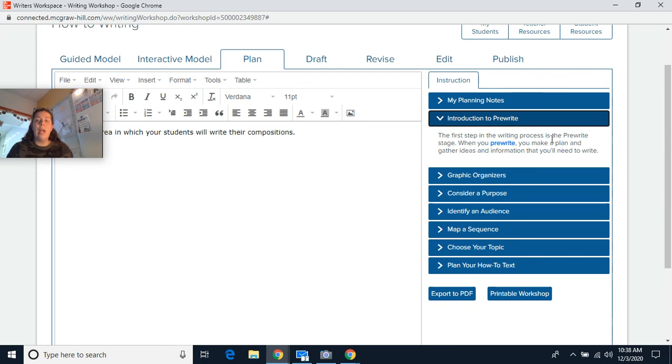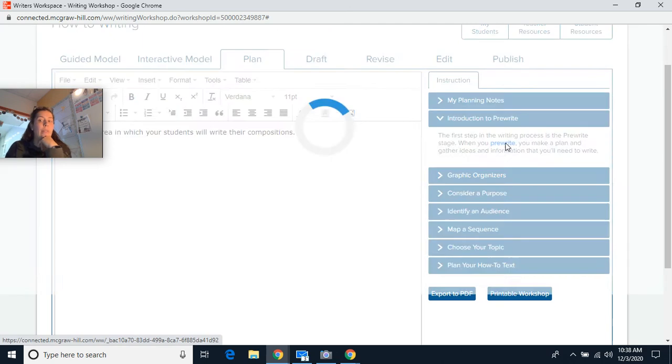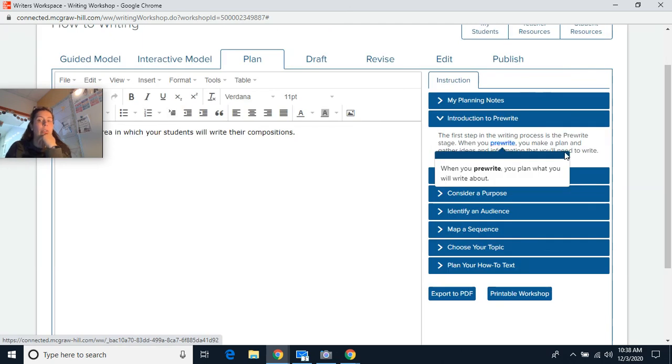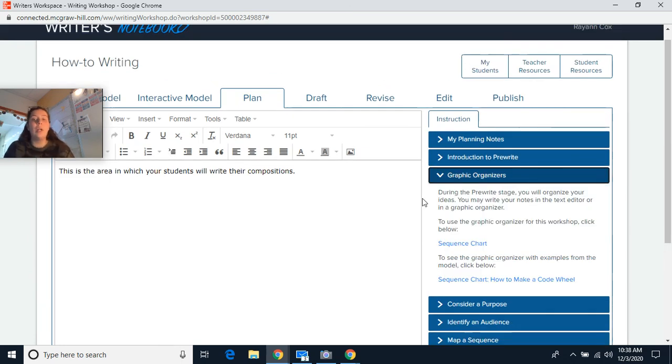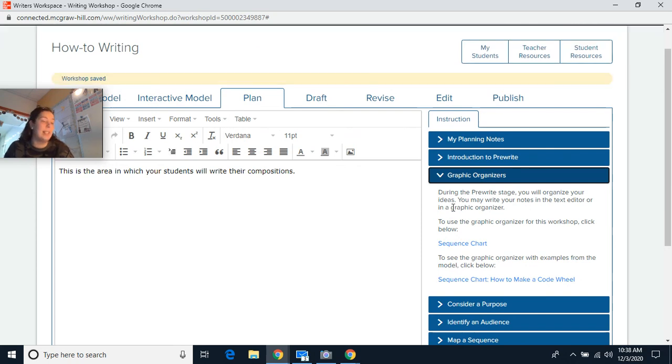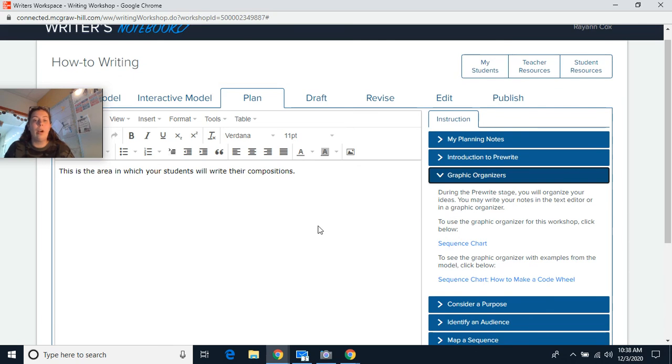The first step in the writing process is the pre-write stage. When you pre-write, you make a plan and gather ideas and information that you'll need to write, okay? Whenever there's a word, if you click on it, it will show you a little bit extra. When you pre-write, you plan what you will write about. There are graphic organizers. It says during the pre-write stage, you will organize your ideas. You may write your notes in the text editor or in a graphic organizer.